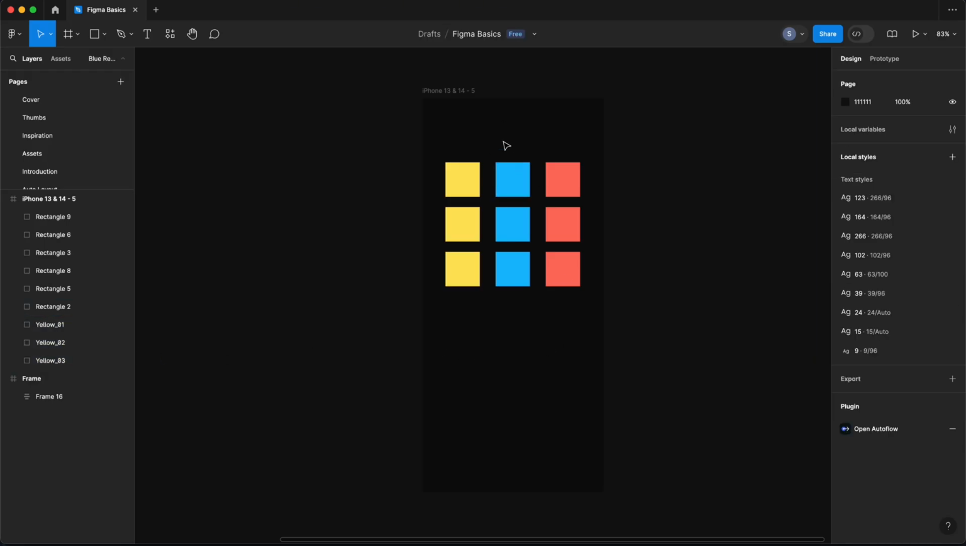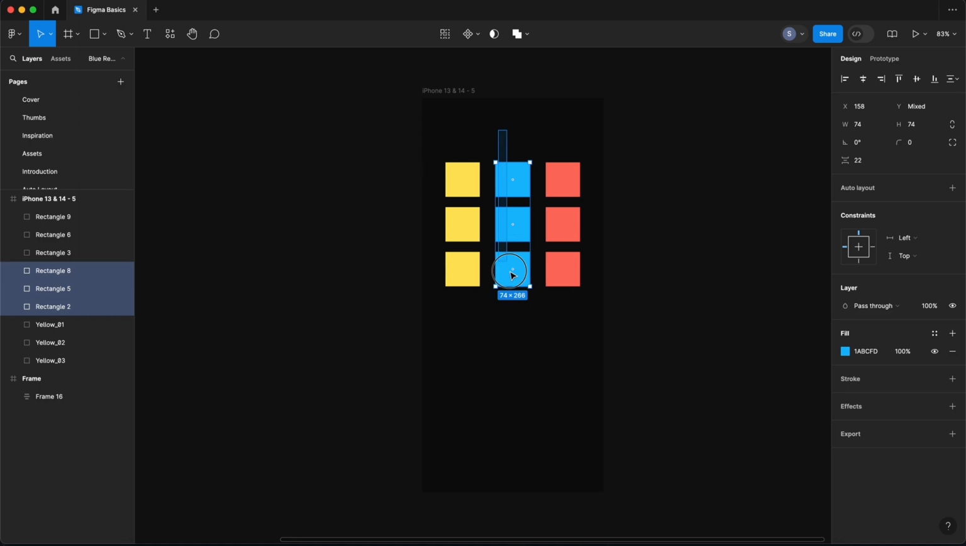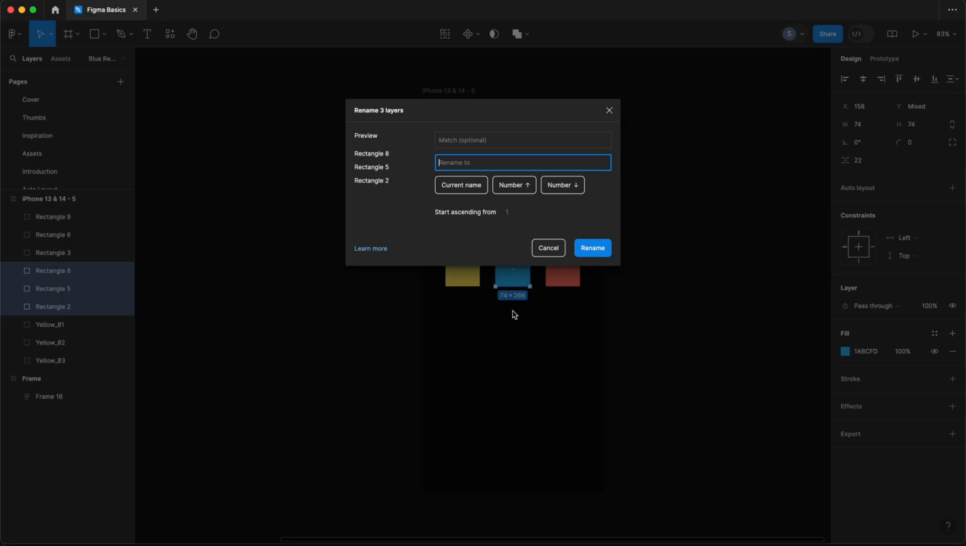Like that, we can do the same for the blue ones. Select all blue, Command R, blue. Here itself, we can do the numbering. So here I'm adding the number also.